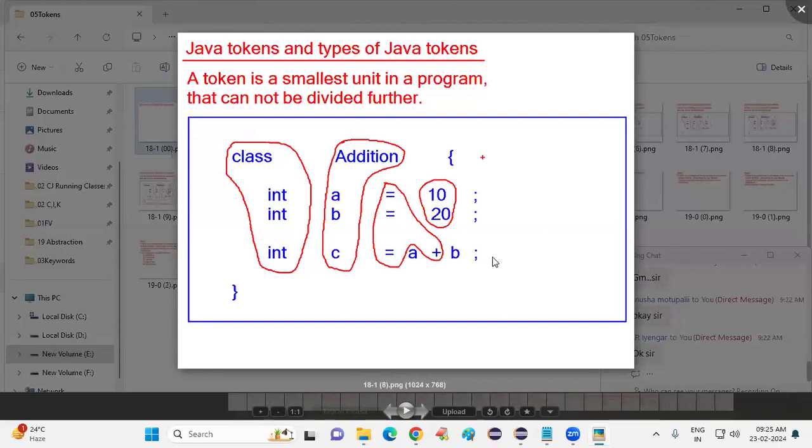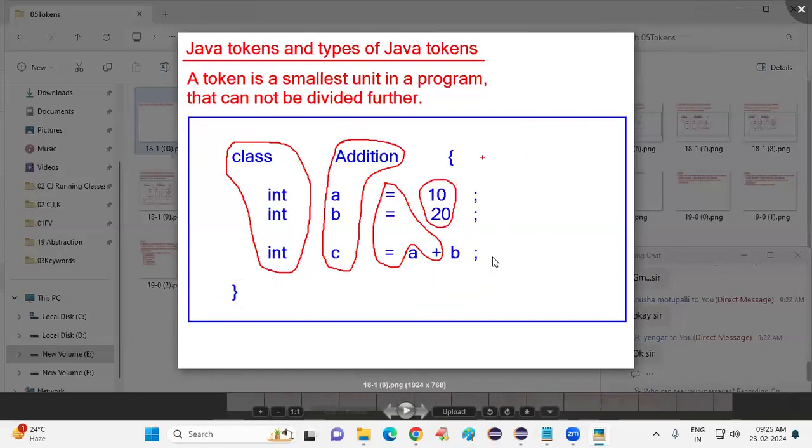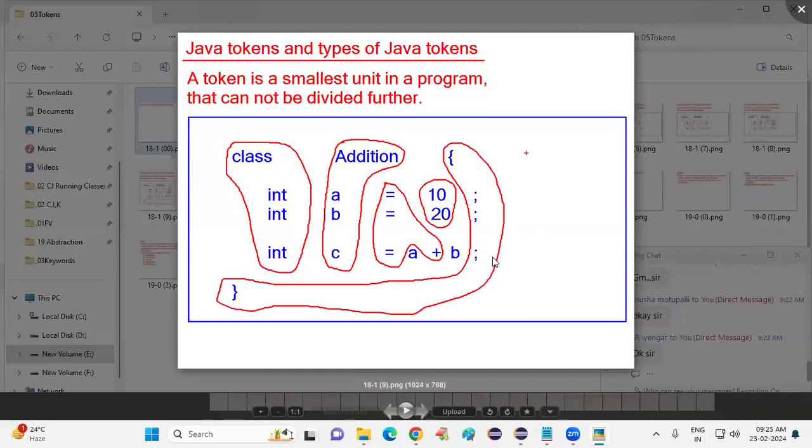According to programming, they are called literals. What are they called? Literals. 10 and 20 are what? Literals. Next, open bracket, closed bracket, semicolon. What are these called? Separators. What are they called? Separators. So totally, how many tokens are there in Java? Java has 5 tokens. Number 1, keywords, identifiers, operators, literals, separators.